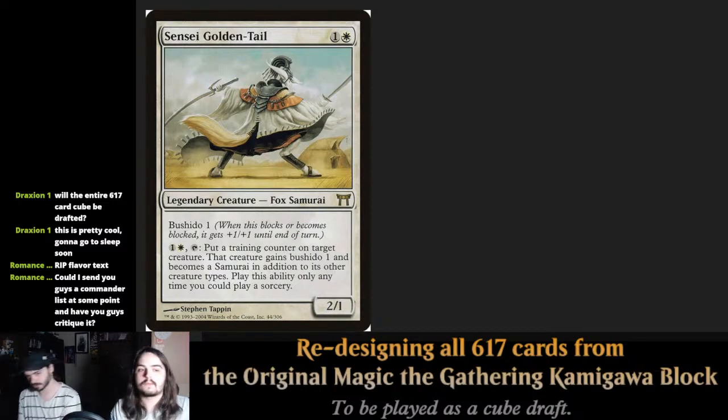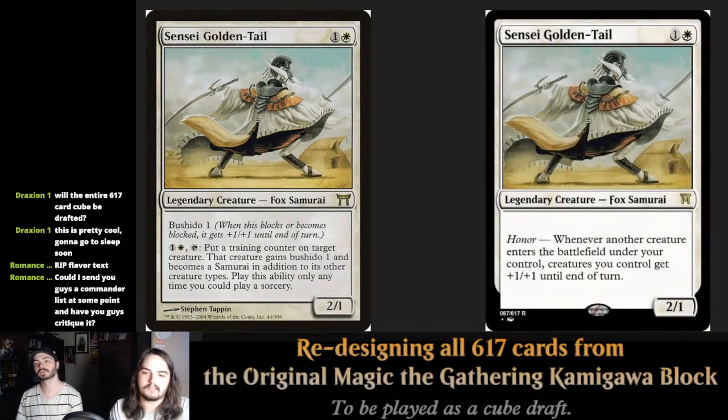But you can only use that ability as a sorcery. This card was fine, probably, in its limited. Yeah, it was good. Just lets you keep making things impossible to block or really good at blocking. Yeah. And that's just how Bushido works. New one is completely different.